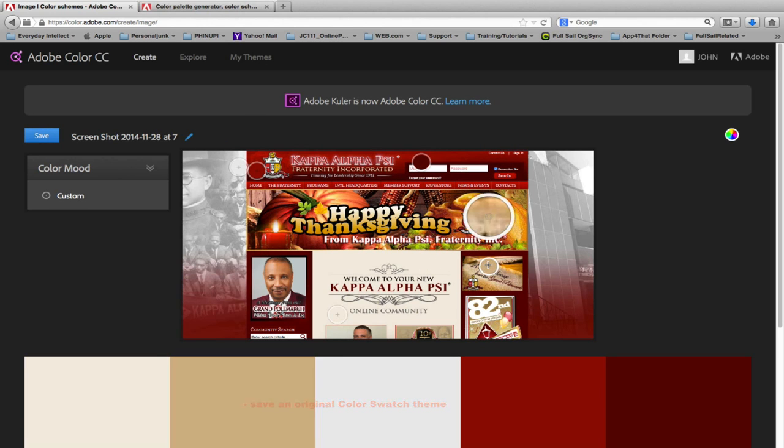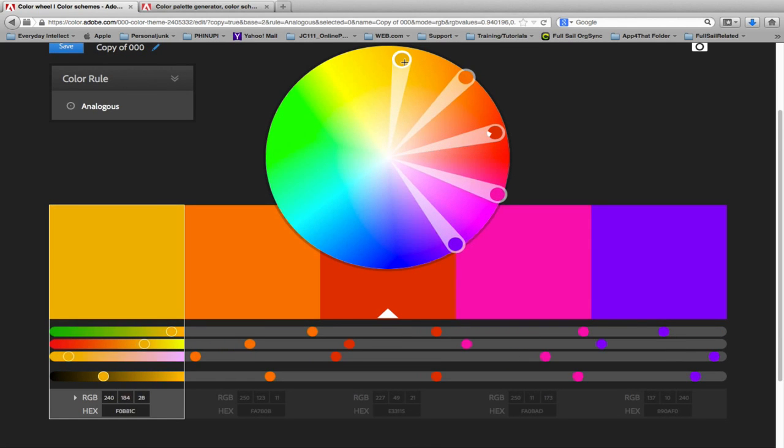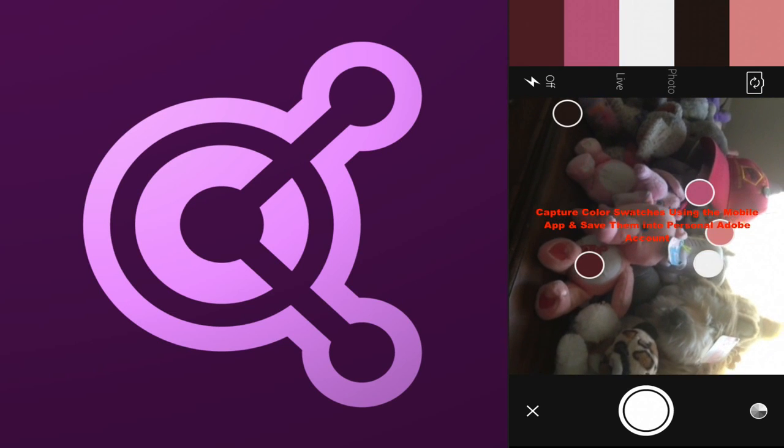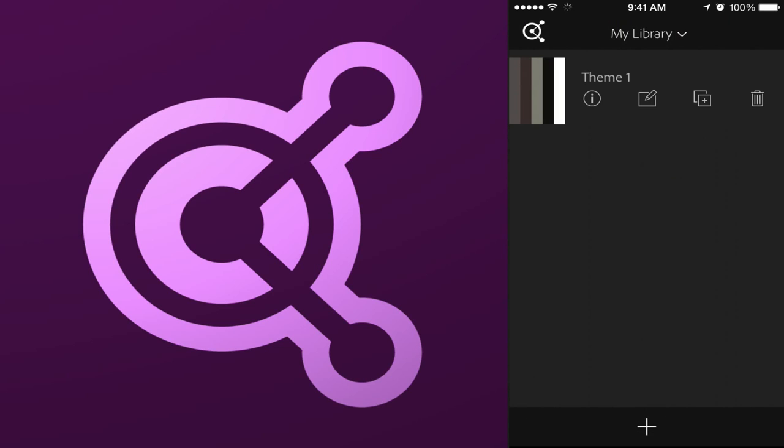save an original color swatch theme. We will also learn to adjust the color swatch. And finally, we will capture color swatches using the mobile app of Adobe Color and save them into our personal Adobe account.